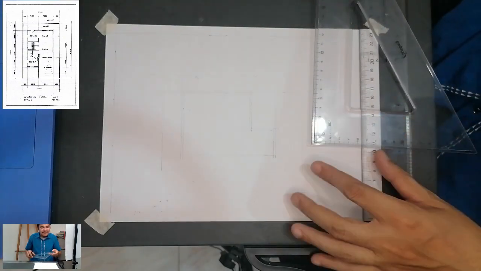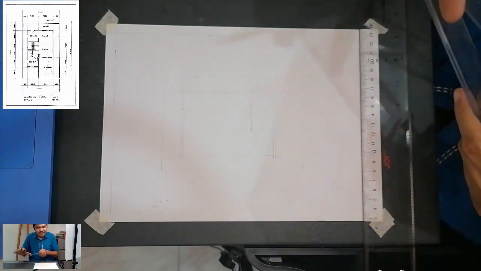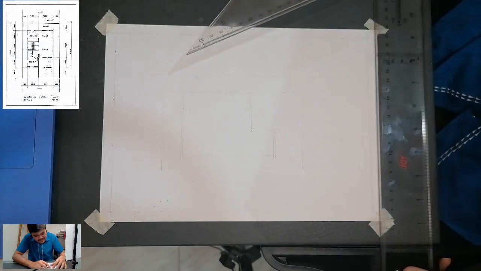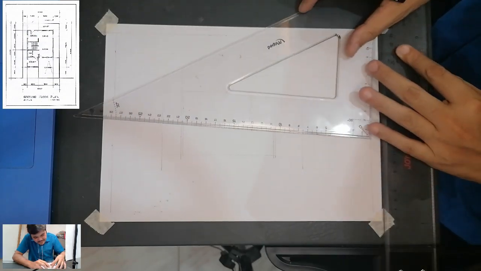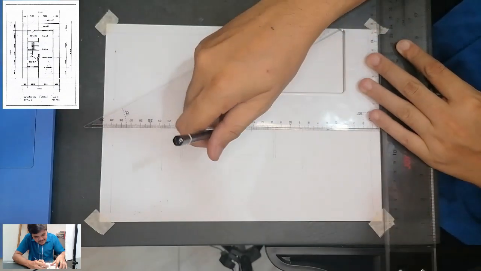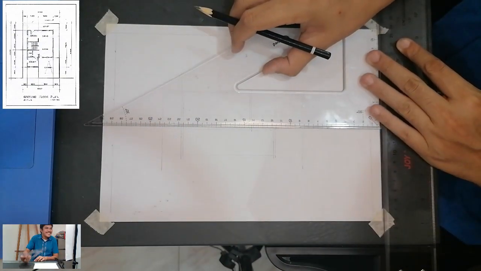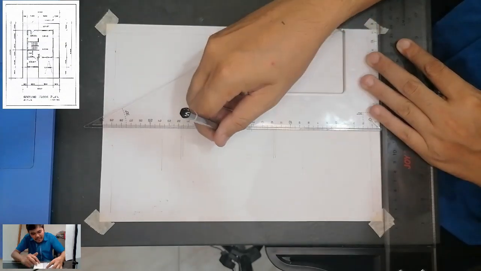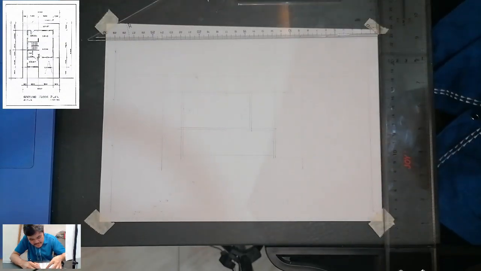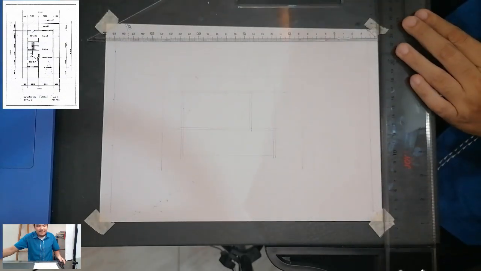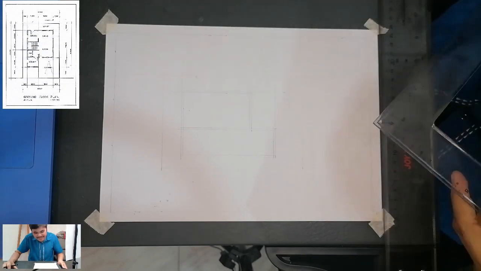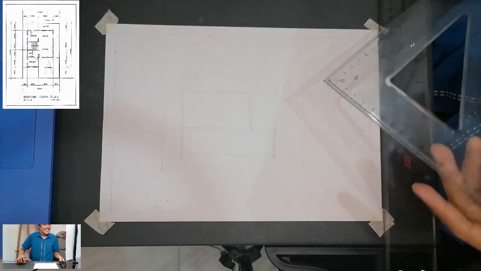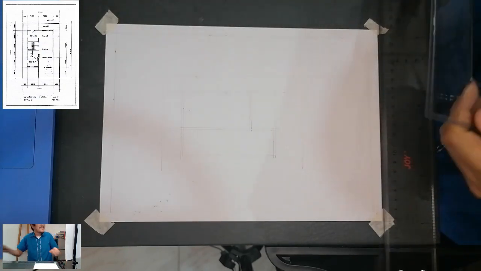So after layouting the wall thickness, let us now have the partition of the areas, no? Okay? So yung gitna ang partition natin. So that will be the area for the kitchen, toilet and bath, and the bedroom in our floor plan.